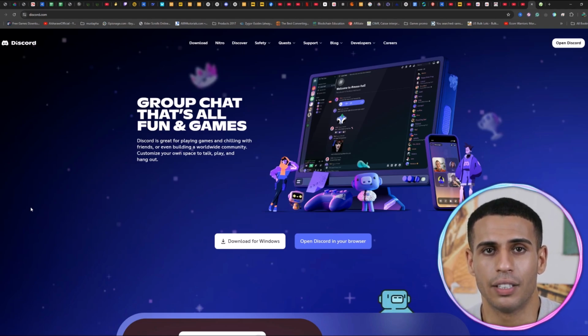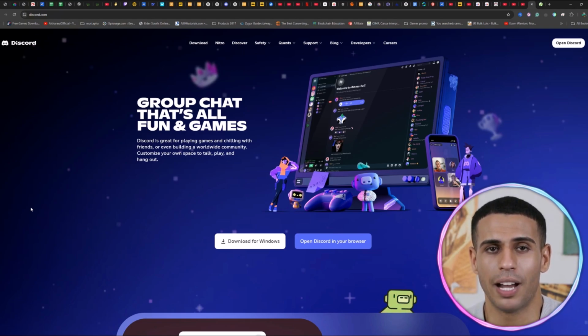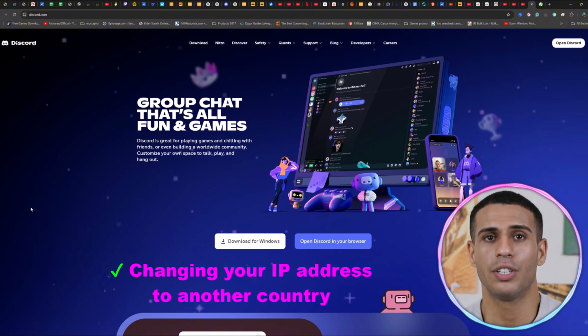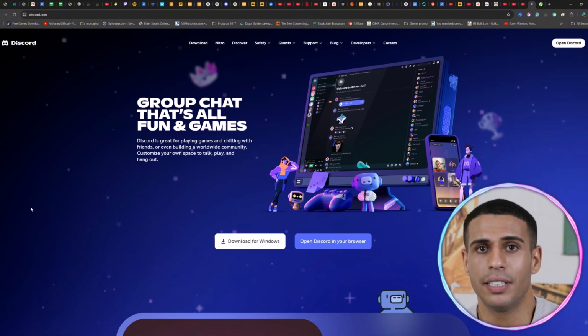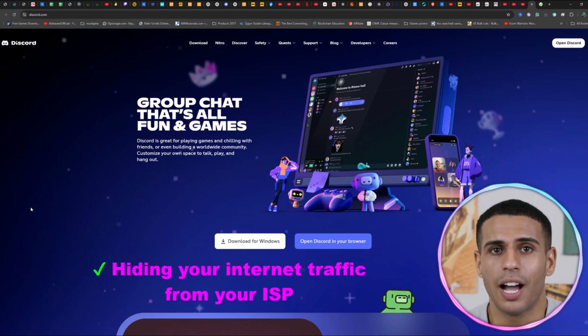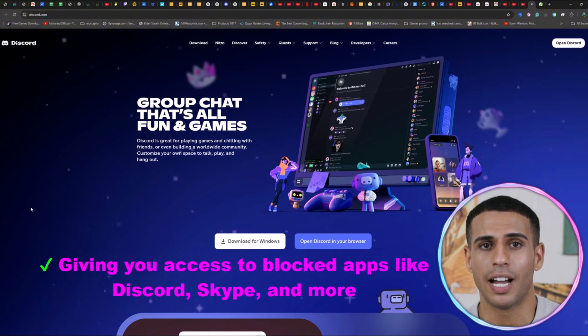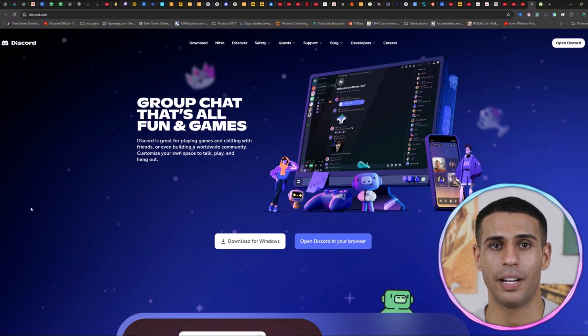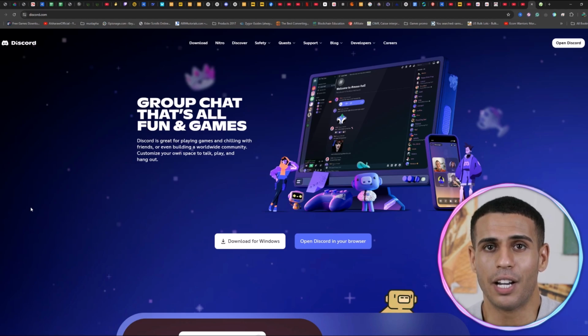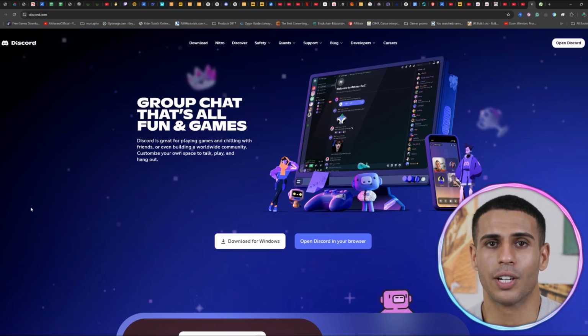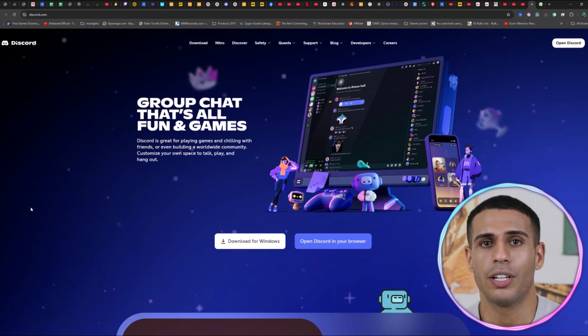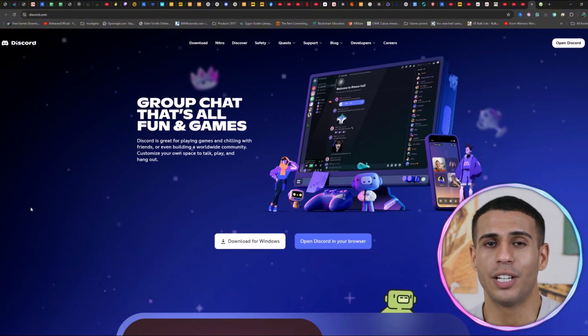A VPN, virtual private network, lets you bypass restrictions by changing your IP address to another country, hiding your internet traffic from your ISP, giving you access to blocked apps like Discord, Skype, and more. But not all VPNs work in the UAE. Many are blocked or too slow to use. Free VPNs? They usually don't work at all and can put your privacy at risk.